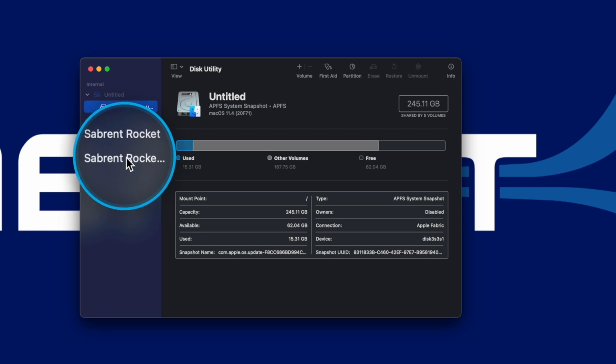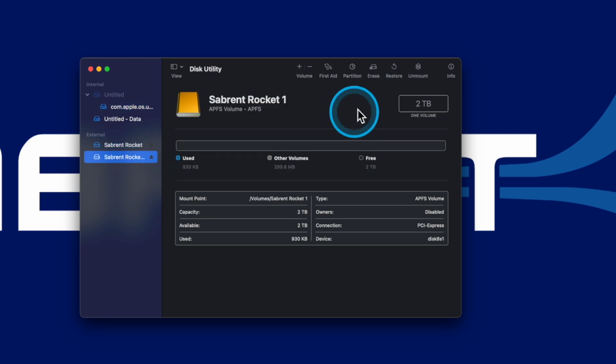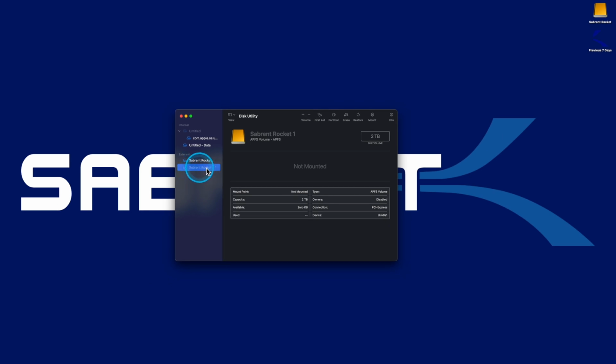Now, because both of mine are in the correct format, it's obviously showing. However, if it's not, this will look similar to this. So I'll just unmount it, as you can see, and it may be grayed out like this, and it's only sort of showing like so.